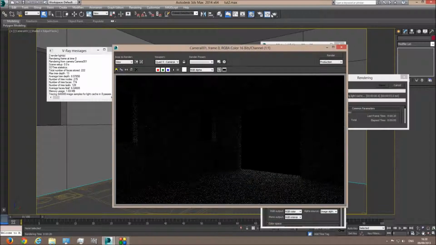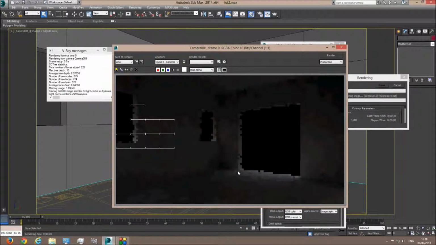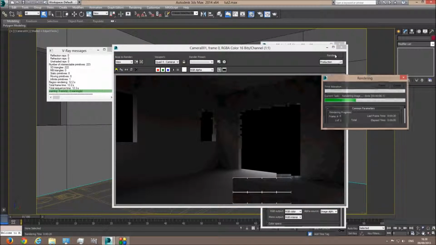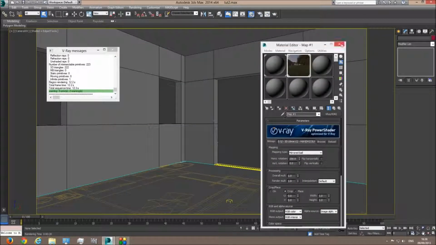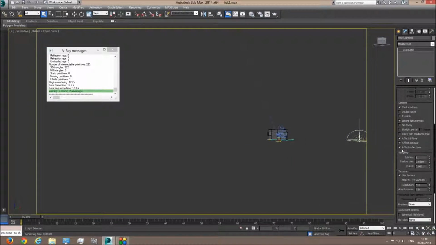Now I'm going to try. See, there are different colors than white. There's a little bit blue and a little bit yellowish and things like that. But it's too dark. Let's crank it up a little bit.